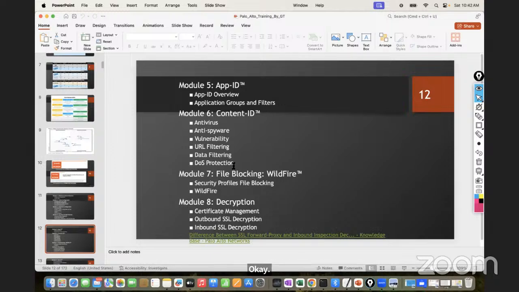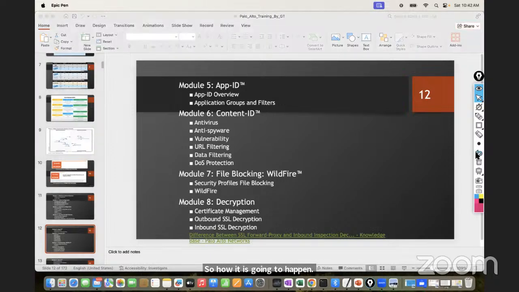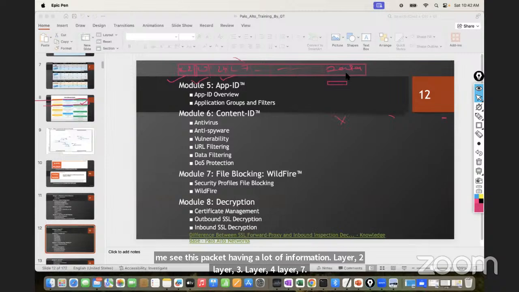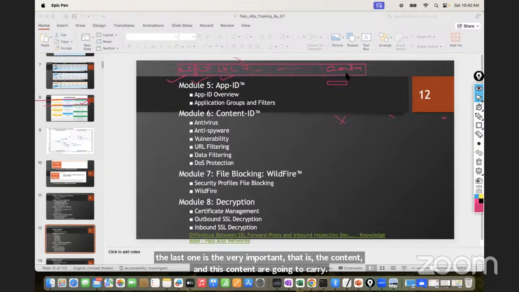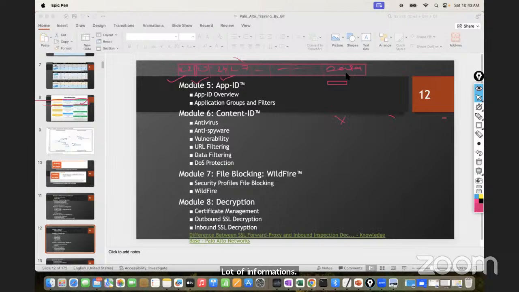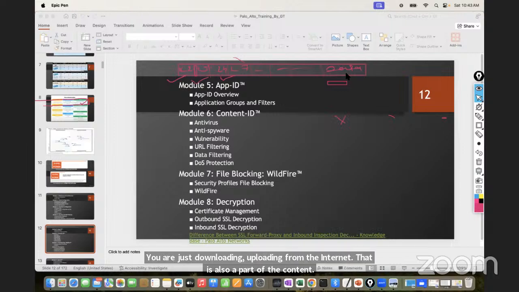As I drew, this packet has a lot of information, right? Layer 2, layer 3, layer 4, layer 7. But the last one is very important, that is the content. And this content is going to carry a lot of information, like your Excel file, your emails, anything you are chatting, that is also part of the content. Anything you are downloading or uploading from the internet is also part of the content. So how is my firewall going to protect those kinds of things?